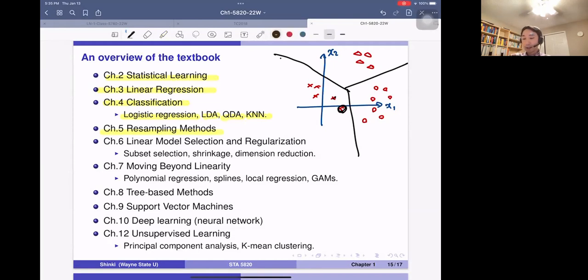And chapter 5, the resampling methods. We study cross-validation, subsampling, and so on. Cross-validation is an important method to evaluate how accurate your model is for a new data set. So I think this is also a new chapter. This is not covered in Stat 5030 or 5800.